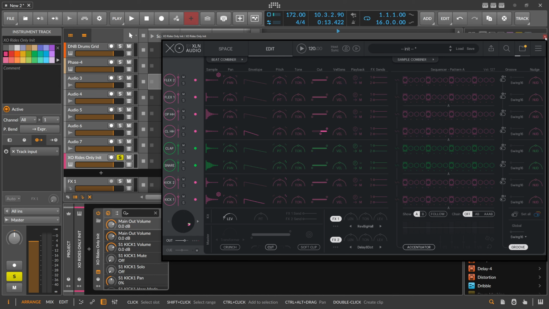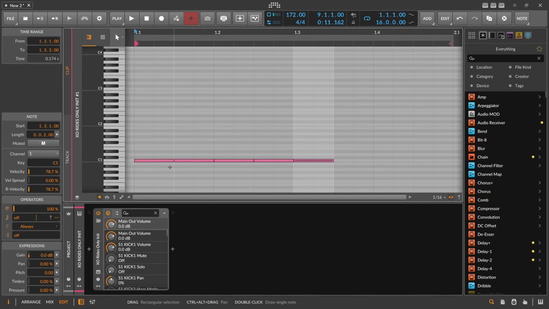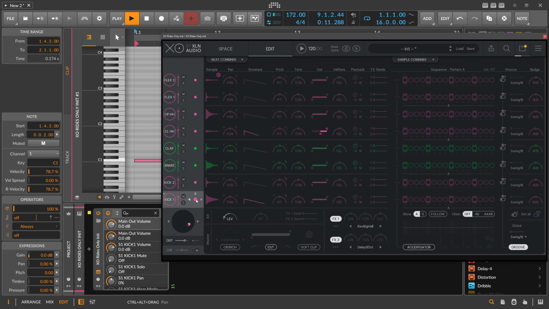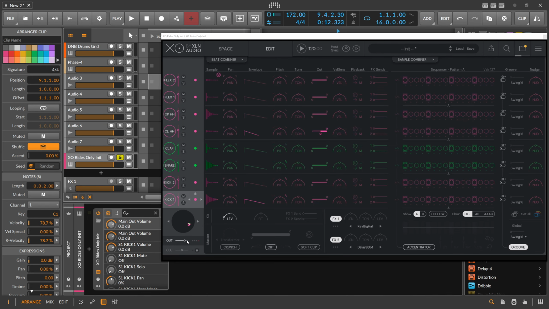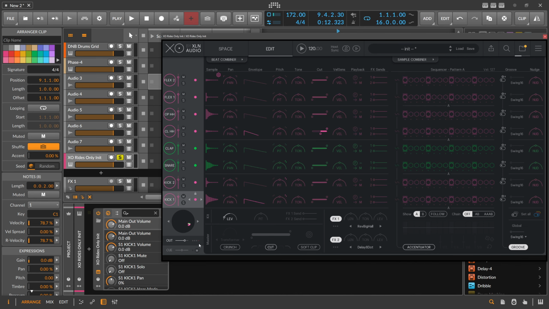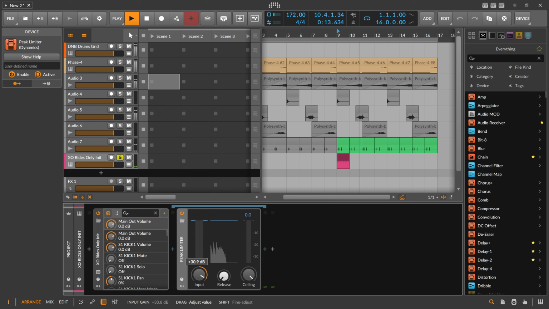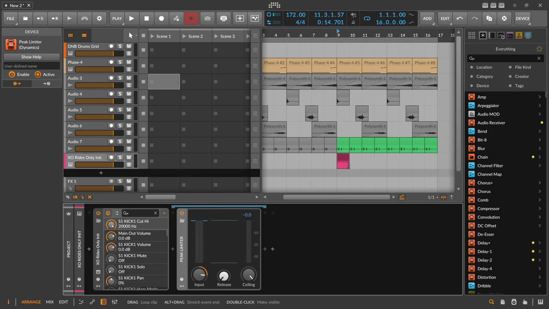Oh, I disabled this. Okay, I see. So let's put an... It's a bit too quiet for some reason. Out is up, okay. Let's put here a limiter there. I think this sounds better.